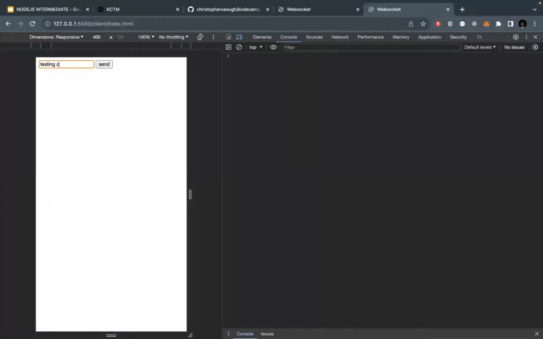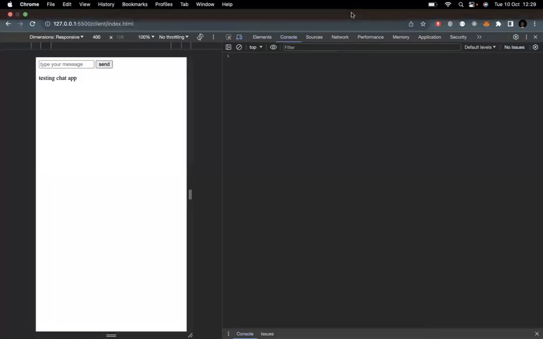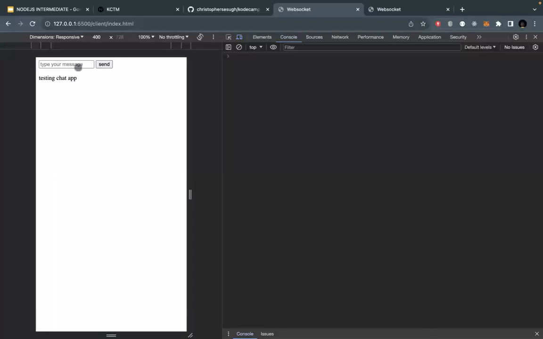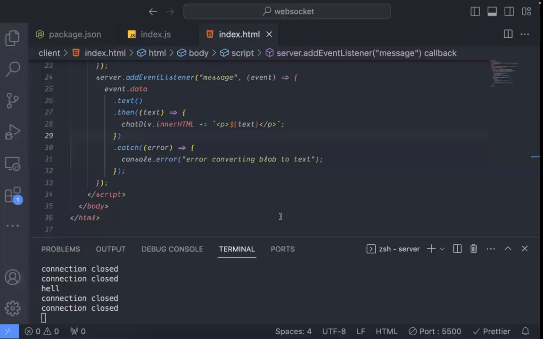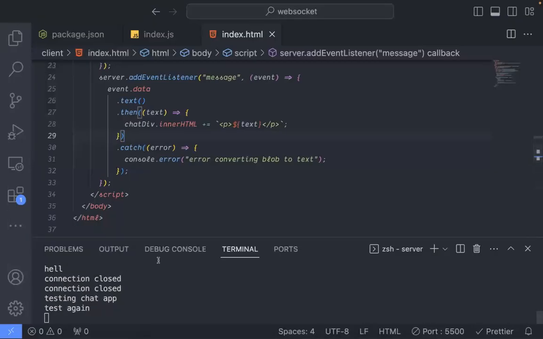Testing chat app, send testing chat app. Come back here and see our testing chat app. Test again. We'll open here and we see our test again. That is wonderful, instantaneously. We don't have to wait for anything. We are seeing our message, testing chat app, test again.